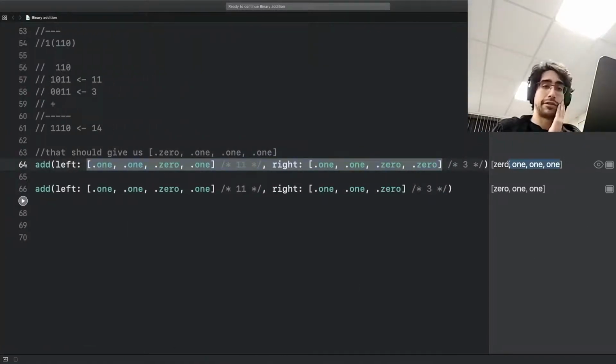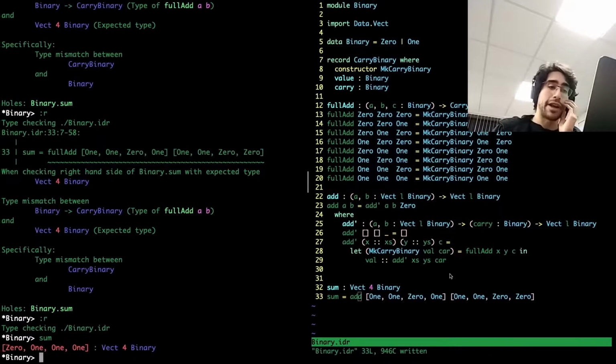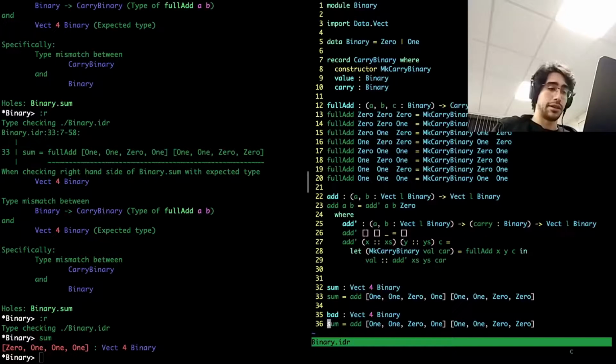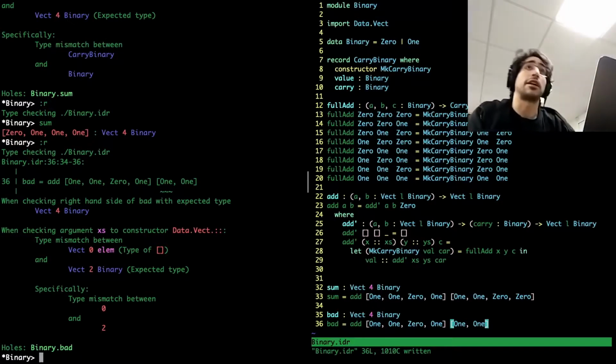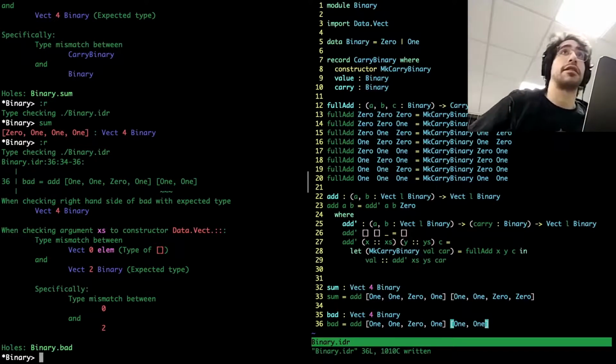here, 110. All right, now what happens if I do bad stuff, right? I'm gonna do the same thing, except we are going to remove the zeros here, which are extra. And we get a compile error, which is really neat, because now we know that those two things cannot possibly be added together because they're not the same size.